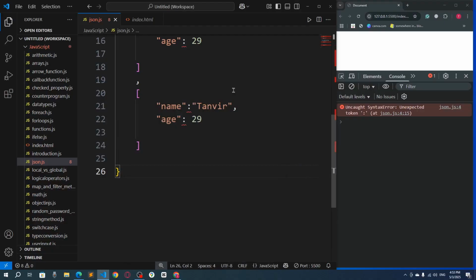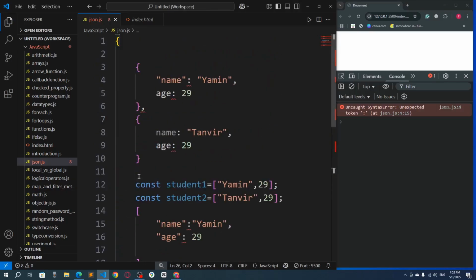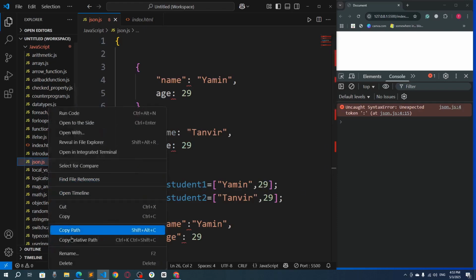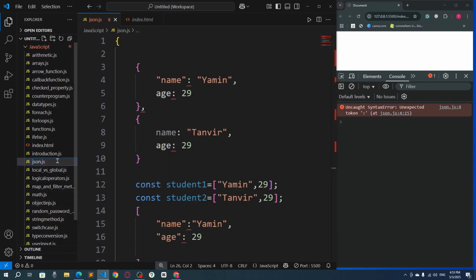Hello and welcome back. In our previous video we talked about JSON and why we need JSON, right? And here I'm going to show you how to create a JSON file and how to show it. Okay, so here you can see json.js. I'm going to rename it, because I want to create a JSON file.